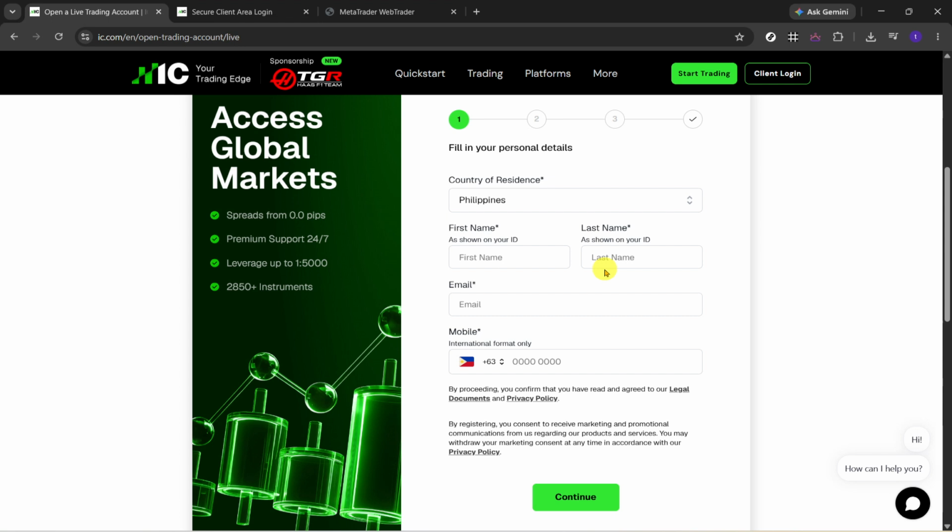As you continue, simply follow the prompts shown on your screen. The platform will guide you through each part of the setup, so take your time and complete each section carefully. If any instructions appear during registration, make sure to read them fully before clicking forward.